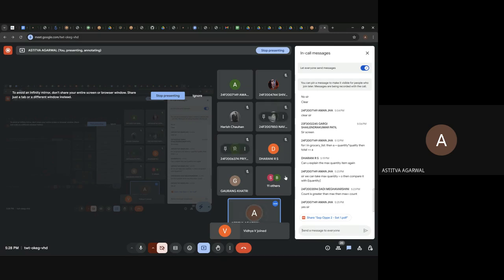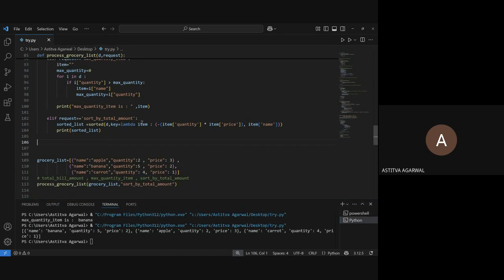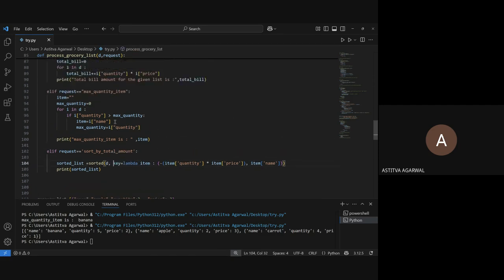Okay. Let me explain. See what this is doing. First we are making this sorted list variable and we are storing these. So what are these? See, in sorted we have to give two things. First, the thing we want to sort, and second, the way we want to sort. Here I'm just giving D because I have provided D here. Now how we have to sort is given in this.